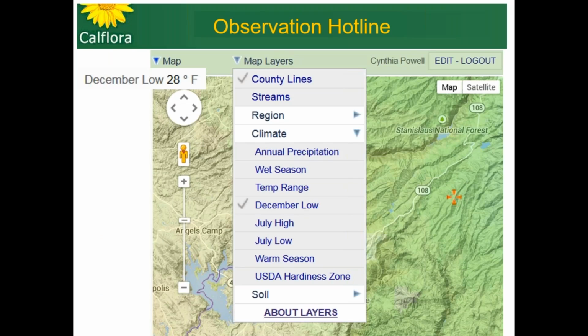I mentioned map layers earlier, how above every map you can turn on these layers. County lines, streams. Region is where we saw the CPAD and the watersheds in the CNPS chapter. Under climate, you can look at annual precipitation, wet season, temperature, all these climate factors that you might be interested in. Every single location on the map has this data embedded in it.